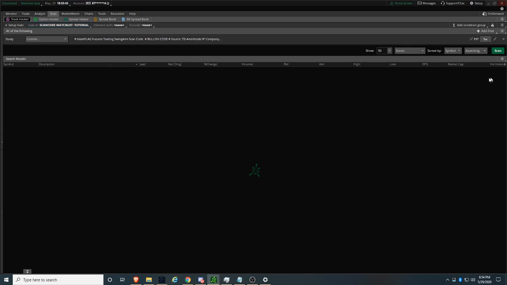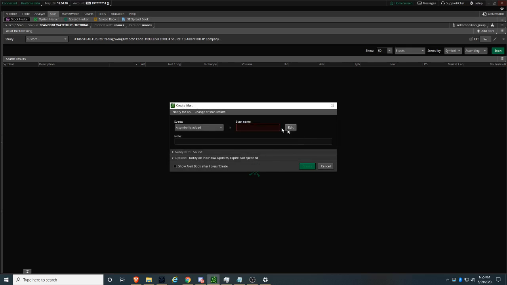Now we're almost done. We are going to decide whether or not you want to be alerted every time there's a change within these parameters, meaning the 5 minutes and then within your watch list. Do you want to be alerted every time there's a change? Under the scan button, the green button, click on that and then click on alert when scan results change. We're now going to give it a name.